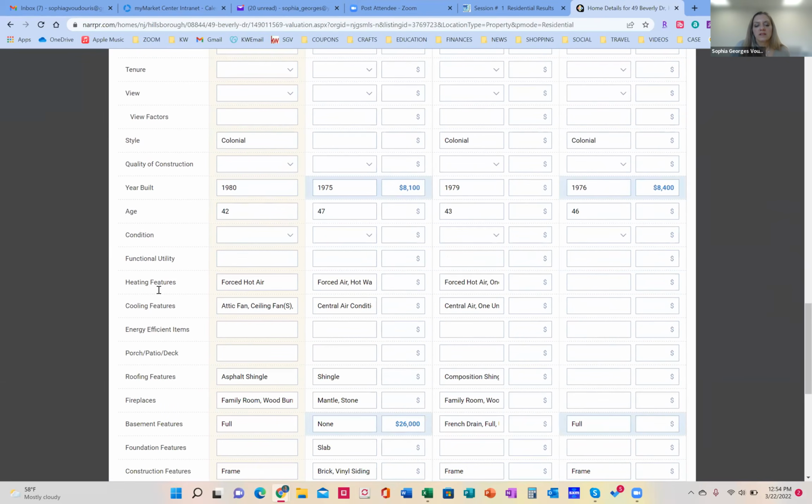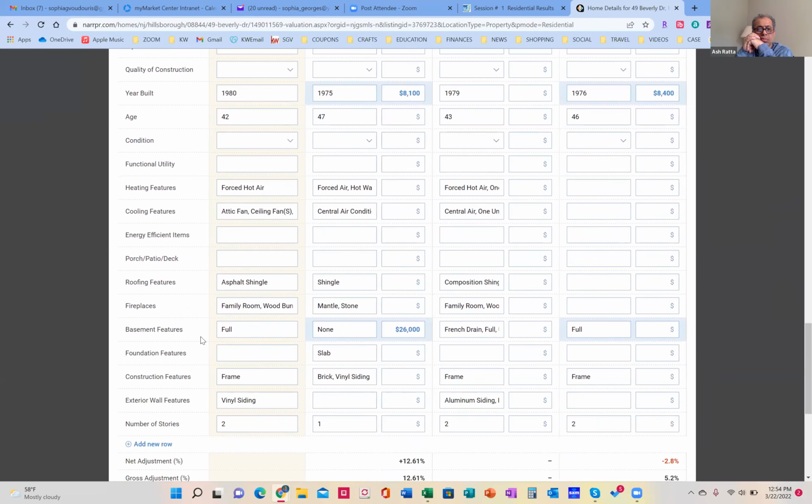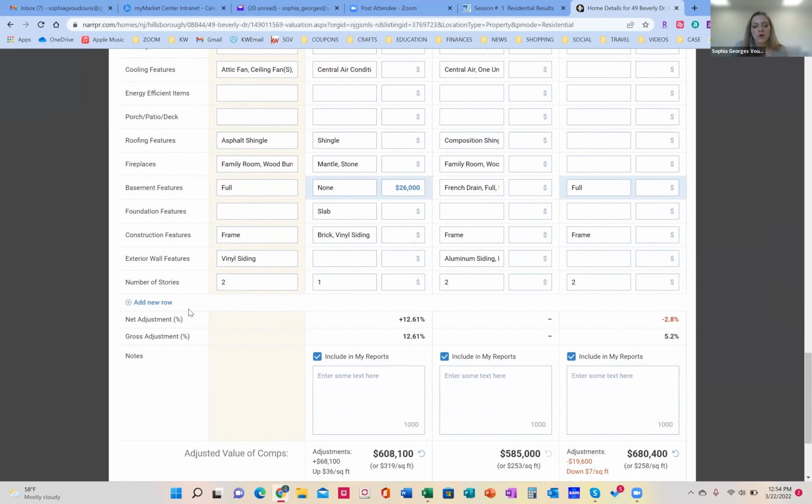See cooling, heating, right? Fireplaces matter, number of fireplaces, foundation, construction features. See here, porch, patio, deck. These are all already in there. If you wanted to add something, you can customize it. See where it says add a new row? If you wanted to add a new row, you can add something, or you can type your own thing, like Ash's features, right?